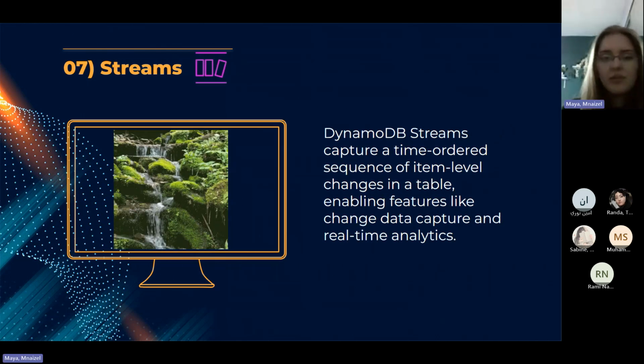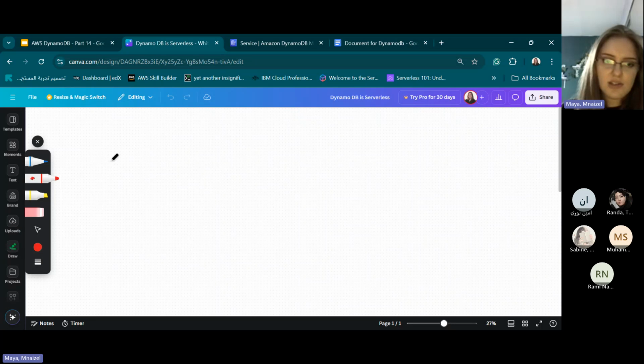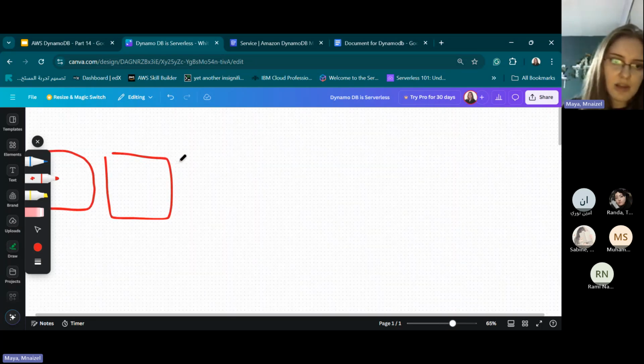This is what's called streams, or DynamoDB Streams. It's literally streams. It captures a time-ordered sequence of item-level changes in a table, and it allows for analytics. So this is literally a stream. We have this item and this item. Let me make it a little bit bigger.